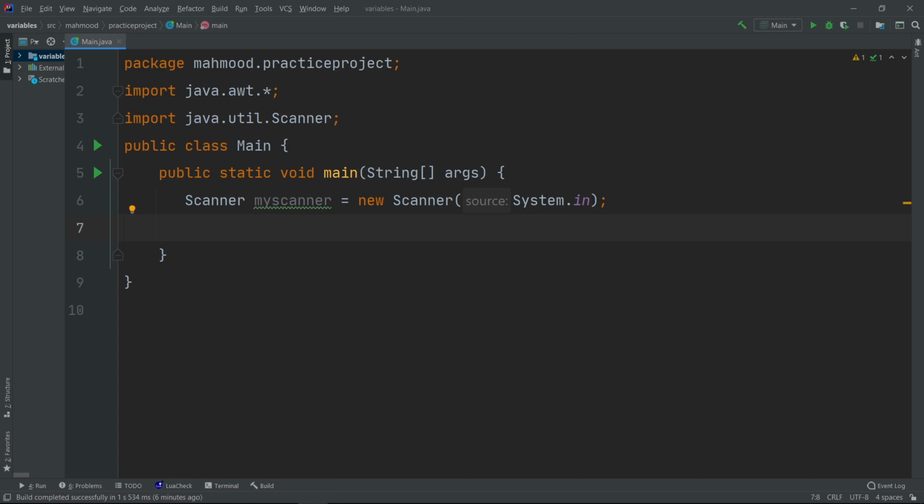So now we can ask the user to give us information, and then we'll use that information inside of our program. Okay, so let's ask the user about the name of the animal that they like. We'll print on the screen, what is your favorite animal?